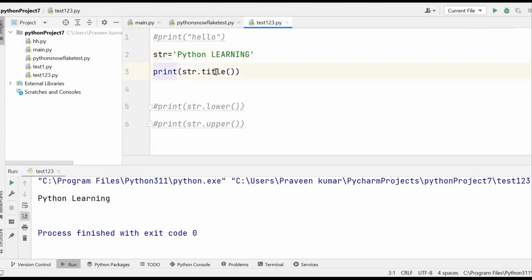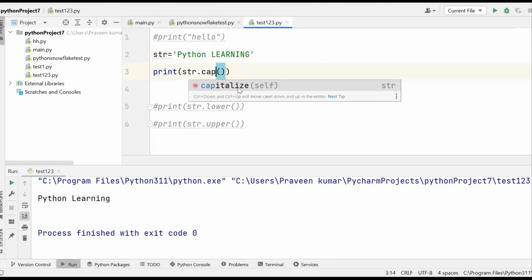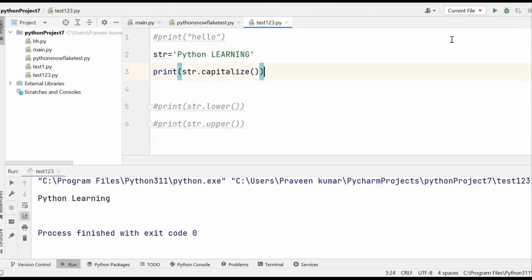Go for one more thing. What's the other thing? Capitalize. You see, it is getting capitalized. Now try to execute. What will it do? Capitalize is nothing but making only the first letter uppercase and everything else lowercase. One more time, suppose I put something like this. See, only the first letter is uppercase.